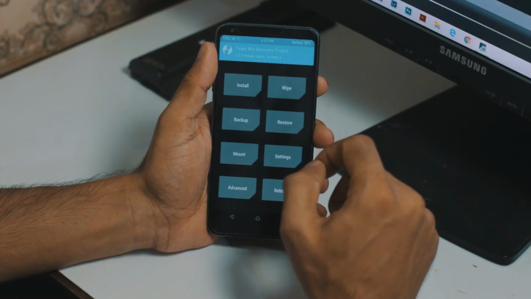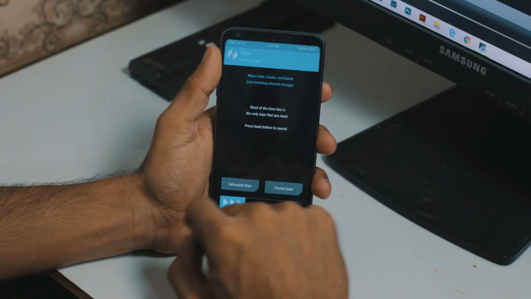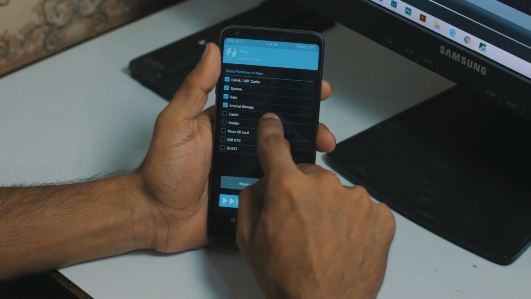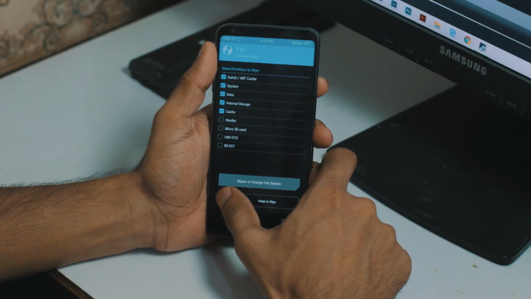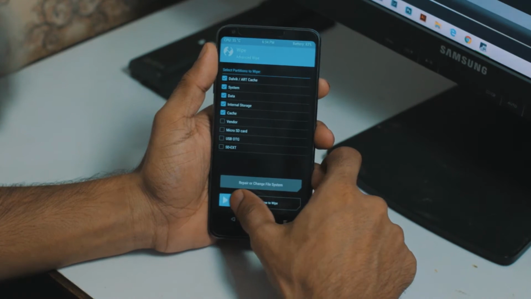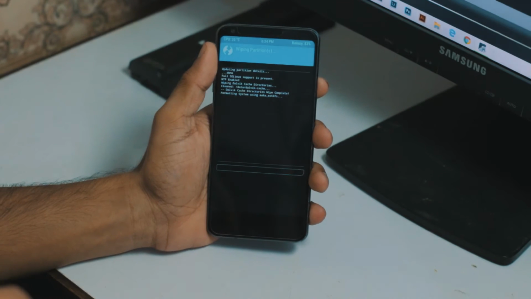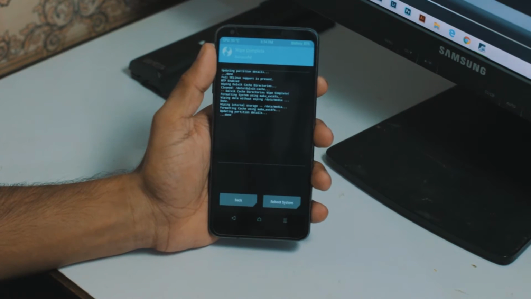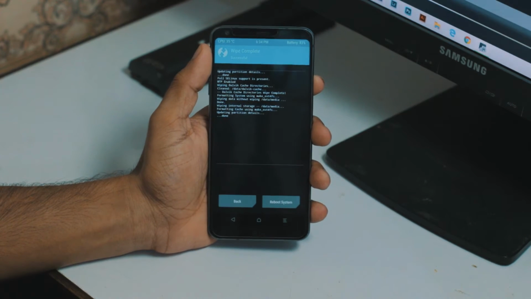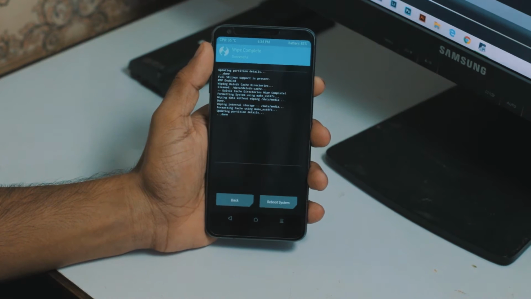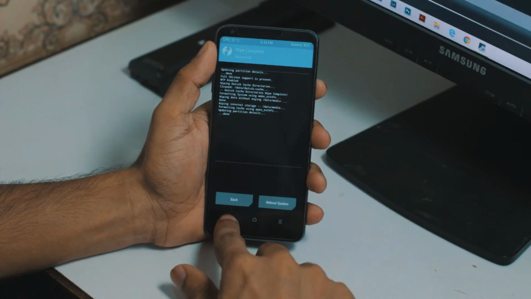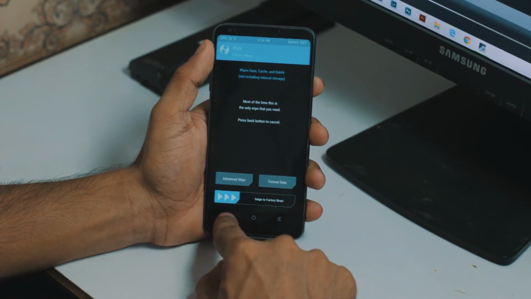So in here, I'm going to wipe. I'm going to go to advanced wipe: Dalvik, system, data, internal, cache. My ROM file and GApps file are on the SD card, so that's why I'm wiping the internal storage as well. So it's done, and now we are going to go back.